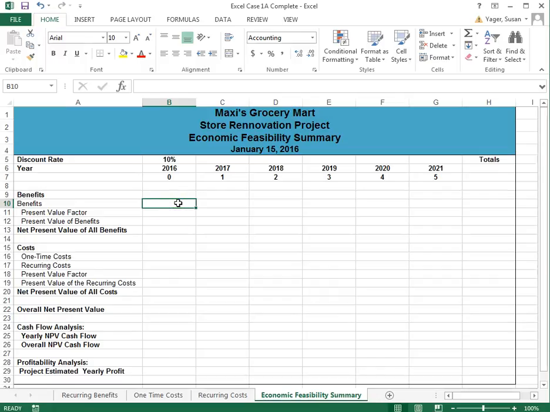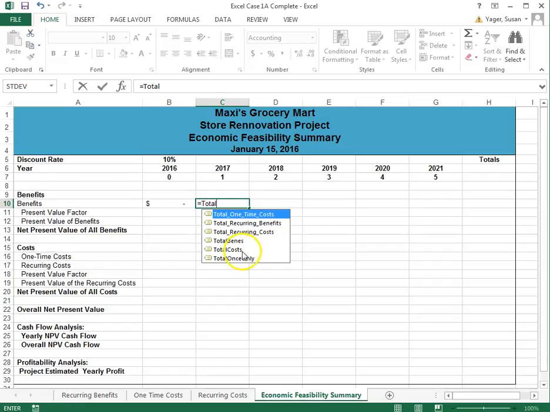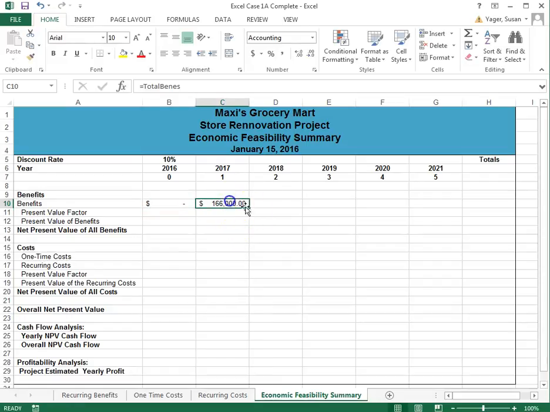The directions tell us that benefits for year 0 are going to be 0, so we're going to type in a 0. Then under here, for the following years, for years 1 through 5, we are going to put in the recurring benefits. I called mine total bennies. Hit enter, and then I can copy that across.